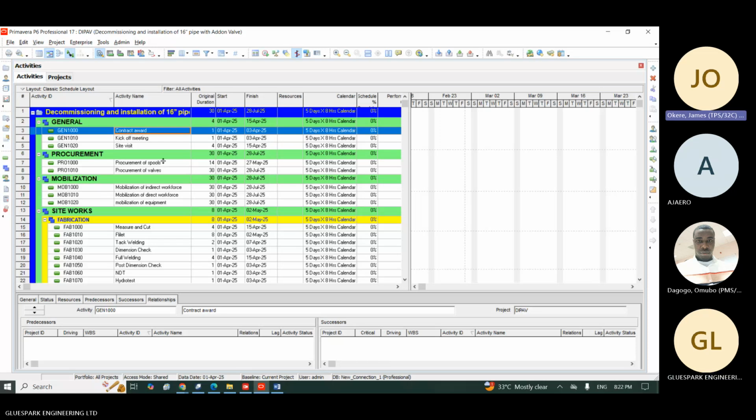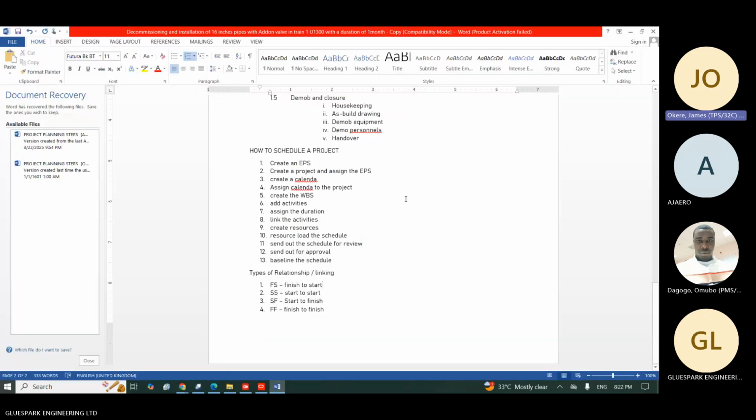So now finish to start means the first activity, which is contract award, must finish before you can start the second activity. It's just as simple as that, right? Pretty fine. Then let's look at the second one. Second one here is start to start. So now let's look at another scenario.